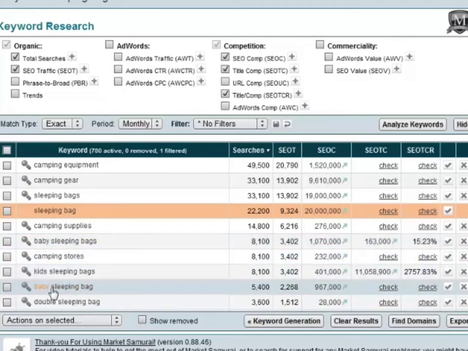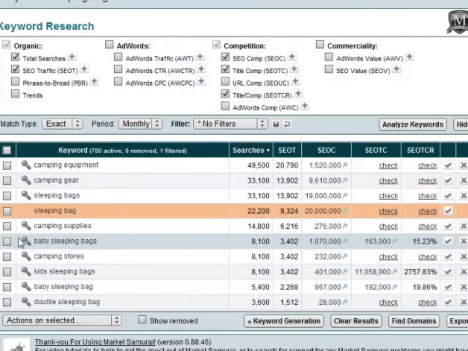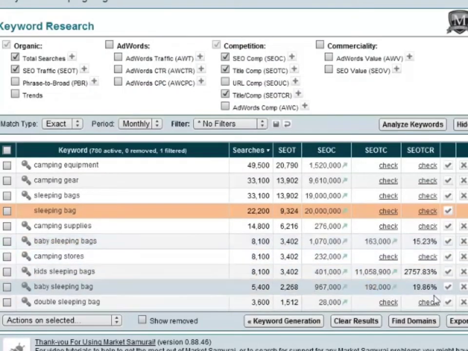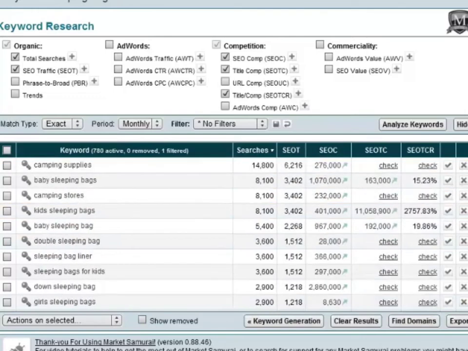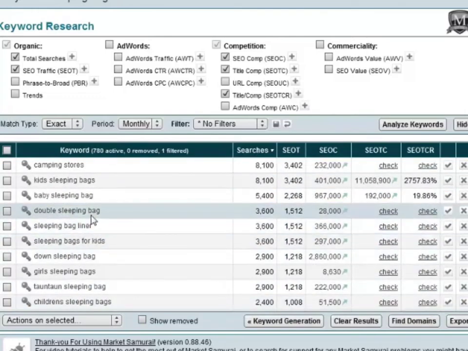We have baby sleeping bag, so that has no plural on it. Let me check that one. And that one's got a little more competition and less traffic. So again, baby sleeping bags is still looking like a pretty good one. Let's keep looking. We have a double sleeping bag, very low amount of competition, and only 40,000 websites are using that. So another very good one.